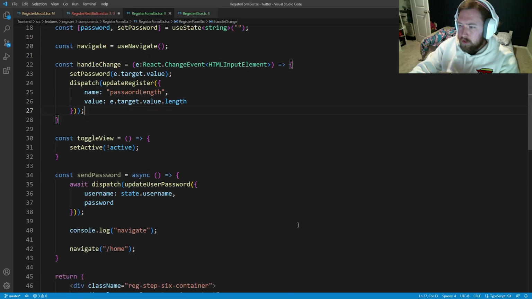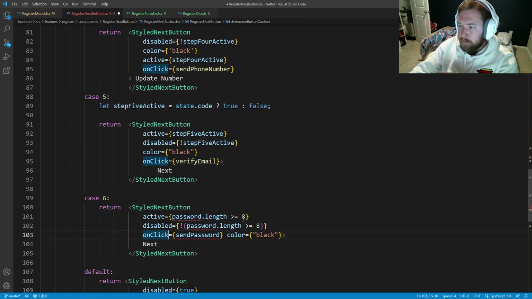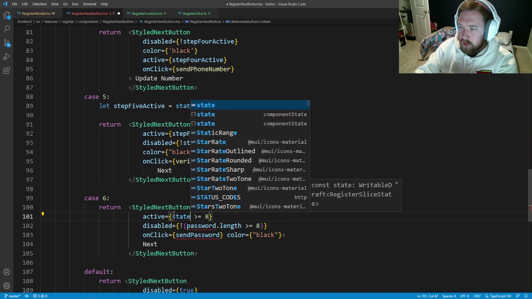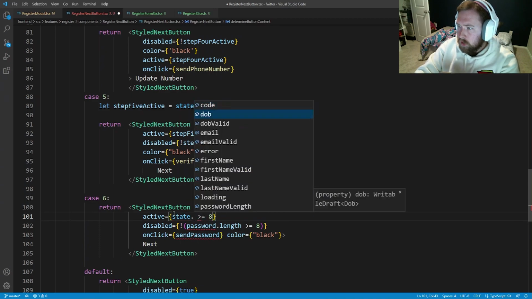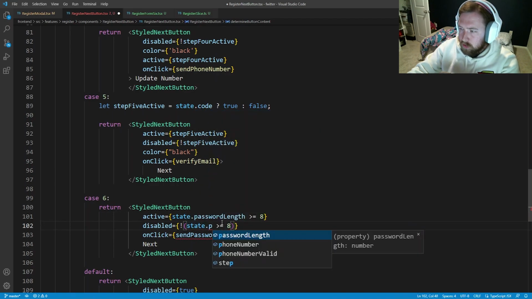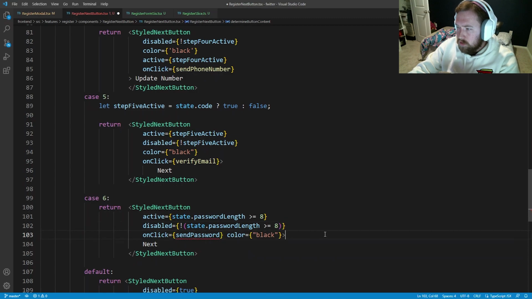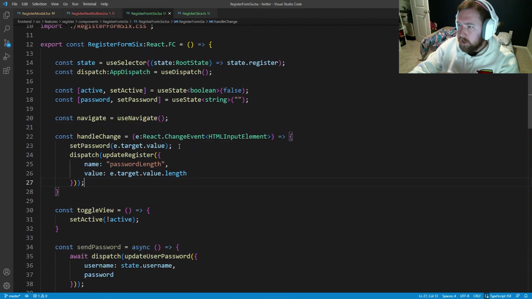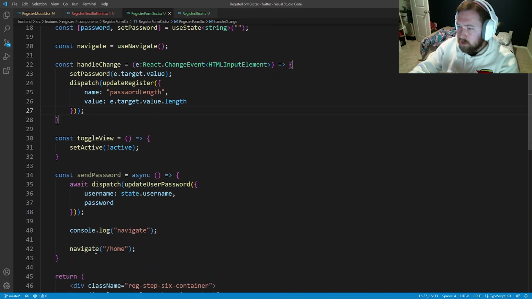And then what we should be able to do is say active is equal to state.password length and state.password length. And then we still need the send password. So what we could do is come back in here and send password is just going to dispatch this.